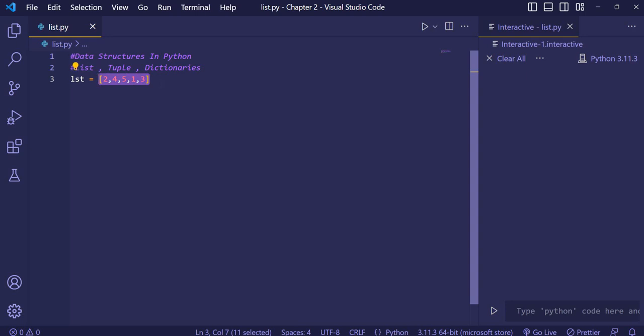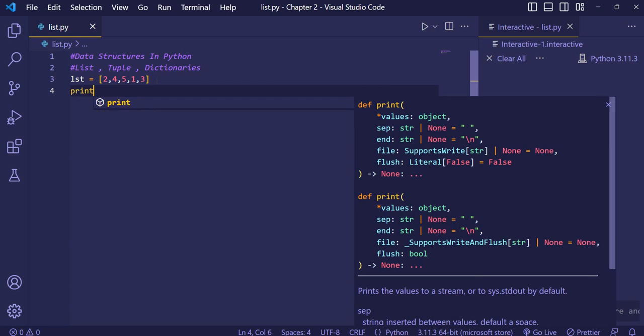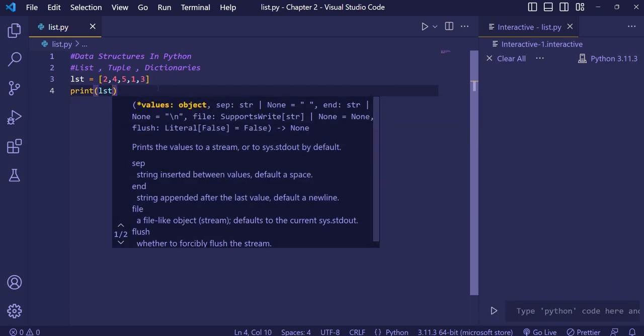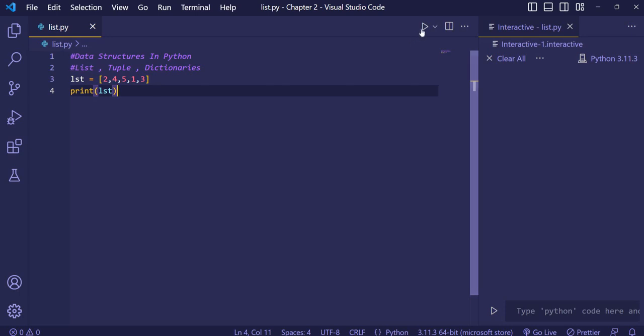When we want to create a list and store items inside a list, then we have to store those items inside square braces. Square braces denote that it is a list. So we'll first print our list. For printing the list, we'll simply use the print function. When we print this, we'll see that our list has been printed.